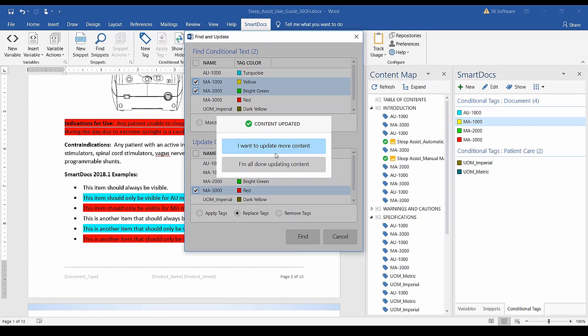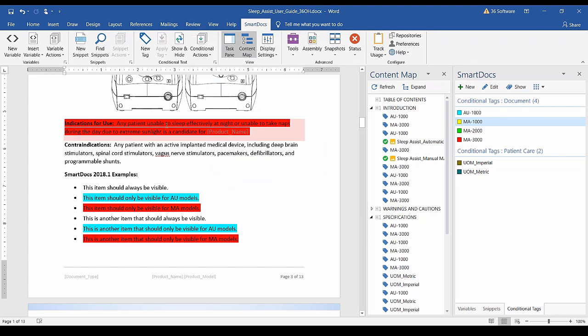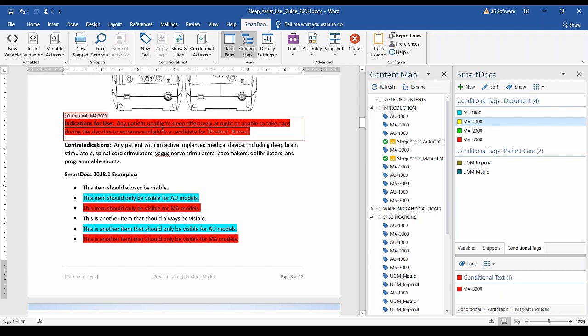So as always, now you have the option: do you want to keep doing what you're doing and do some more things, or are you all done with that? We're all done with that. So I'm going to close it. Now you can see here that everything that had MA1000 or MA2000 has now been replaced with MA3000.